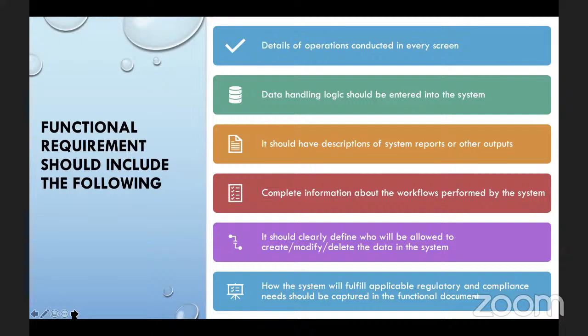So as the person is telling you, we'll have a screen, a page where customers come, they will see this, they will see that, you need to know every detail of operation that can be executed on that screen or page, right? Number two, you also need to know the data handling logic, the logic for the data that will be entered into the system. That's also very, very important. Every system has two components, maybe three components, right?